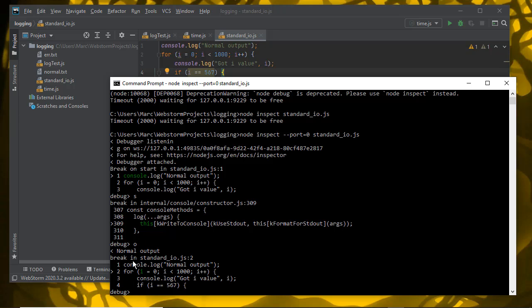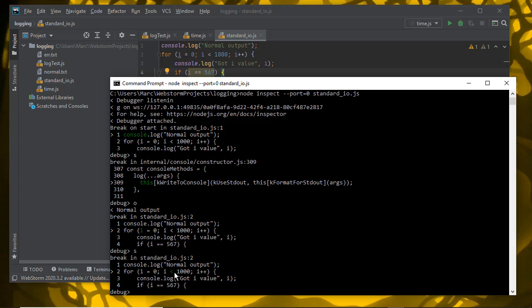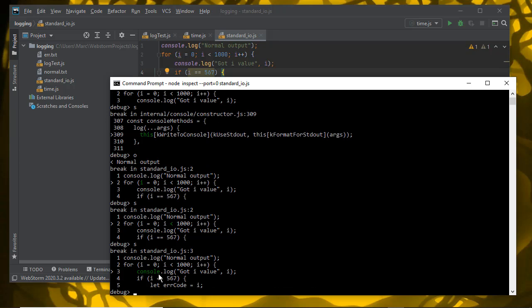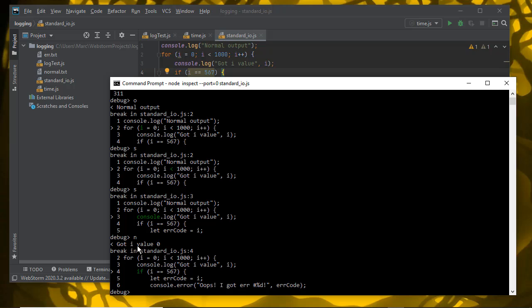Sometimes you don't want to step in, though. You actually just want to execute the line and go to the next line. We'll see how to do that in a second. So I'm going to go step, and you see the less than sign is now highlighted to show me where I am, and step, and now I'm on the next line, but I don't want to step into console.log this time. What I want to do is execute the next line. So it goes ahead and it prints got I value 0, and then step to the next line, which is this if.